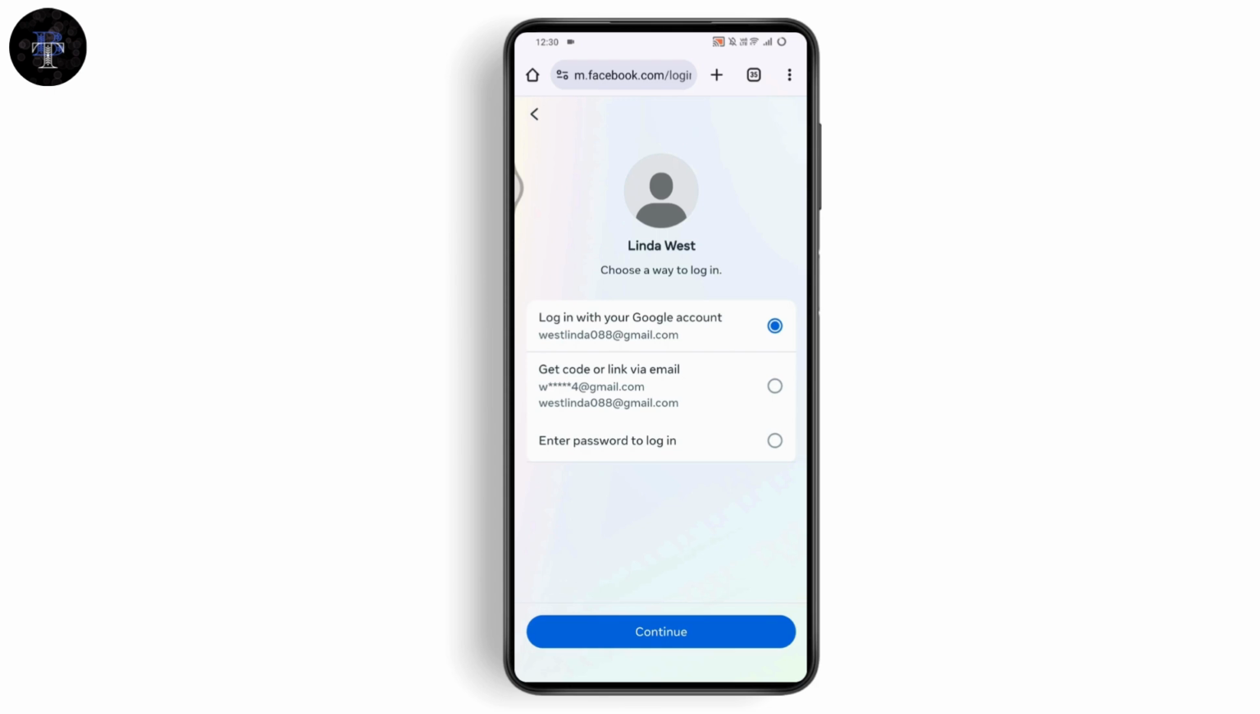You will have a bunch of options, so you can simply choose any option that you're comfortable with, and then once you've chosen, tap on continue, and you will receive a code to the email or mobile number, whichever option you've chosen. And after entering that code, you'll be able to recover your account. So in this way you'll be able to recover your disabled Facebook account.